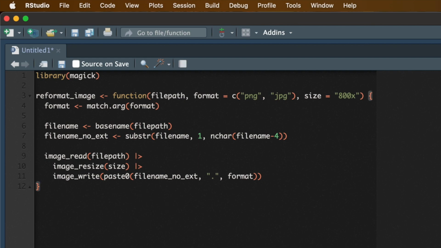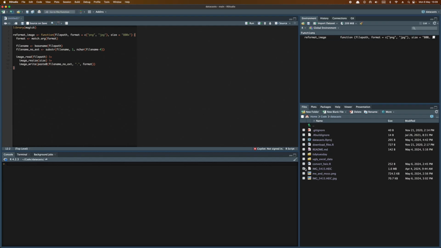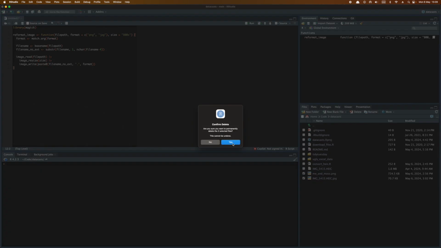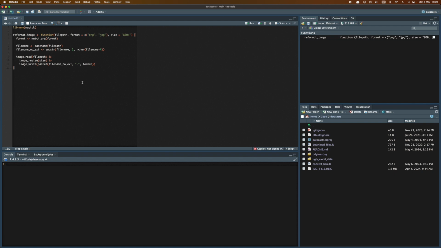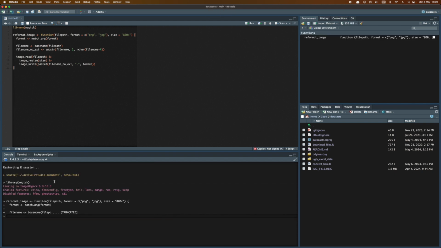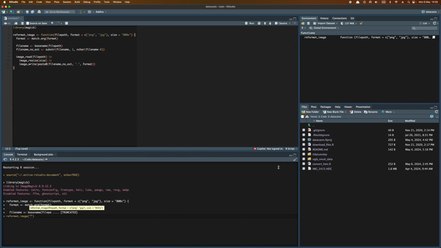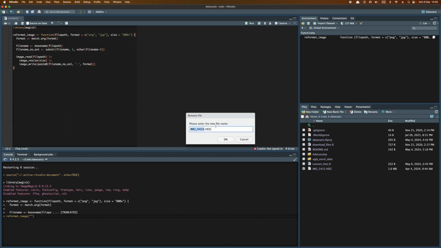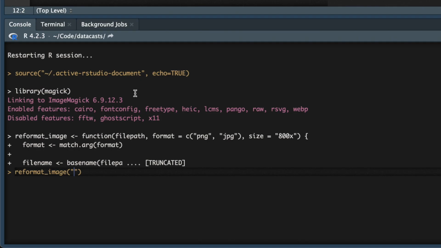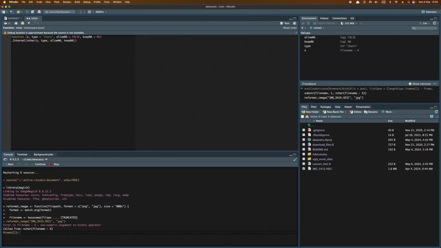So ideally this will work. So I'm going to go ahead and delete my PNG and my JPEG that we previously created. Then I'm going to rerun this file. I'll restart R, and then I will rerun the file so that I load that function. And then again, I'm going to call reformat_image, and then I'm going to paste in the name of the file, which is right here. And then again, we'll try this as a JPEG. So let's see what happens.